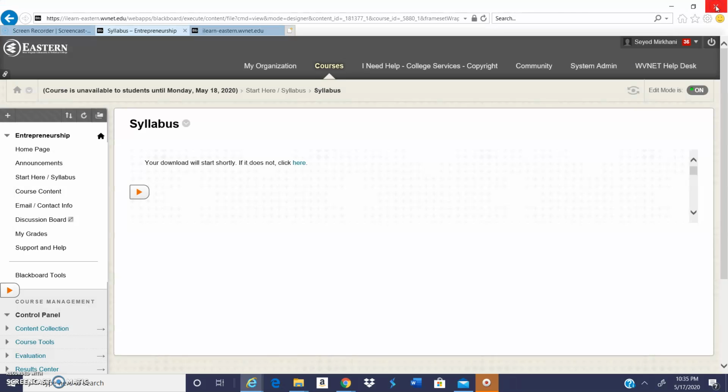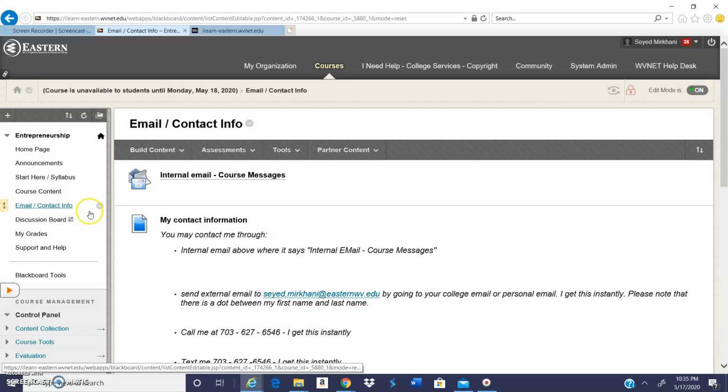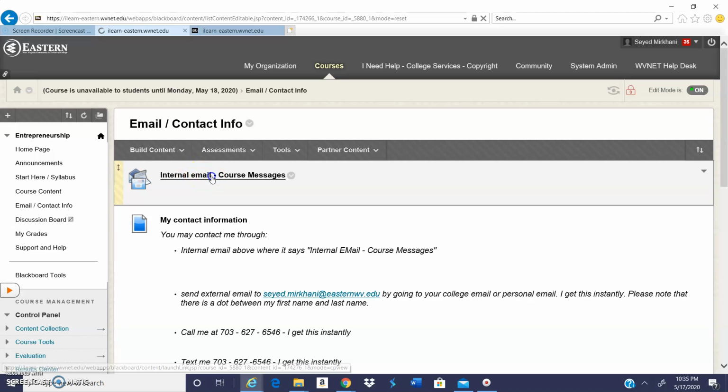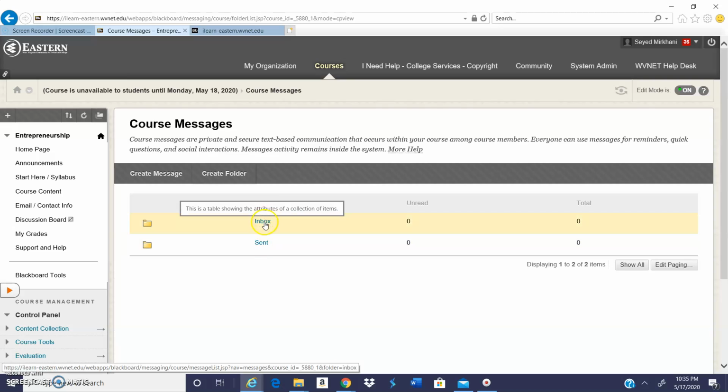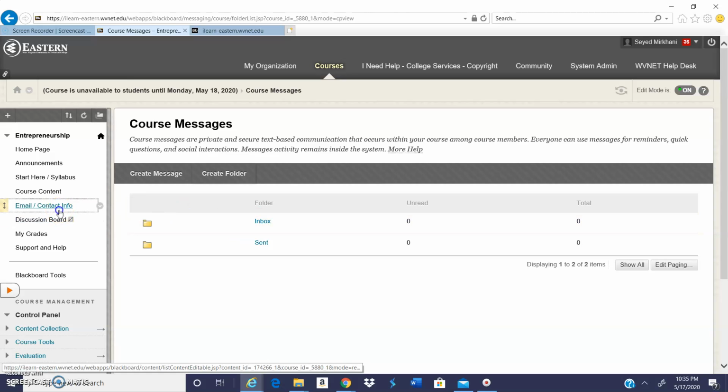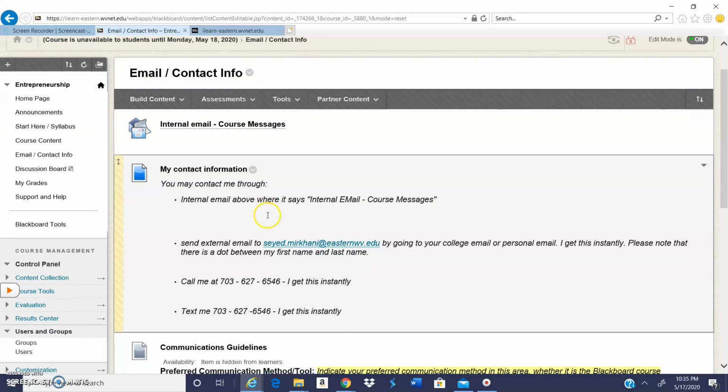Now that we know about the syllabus, email and contact information is a great place to also look. You can send me internal email. You have seen this screen. When you click there, you can send me internal email, and of course it comes in here. Every day I check this one, and I will respond. You respond back.